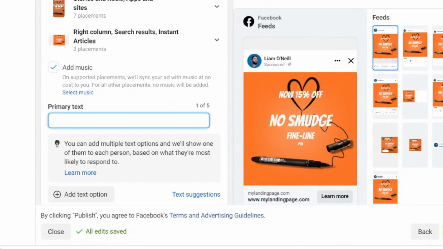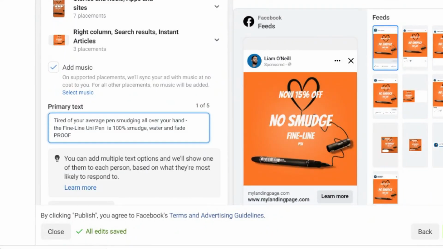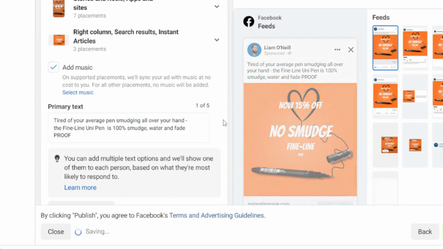Tired of your average pen smudging all over your hand? The Fine Line Uni Pen is 100% smudge, water and fade proof. Don't overthink this, you'll have to test lots of ad copy along the way. It's good to just get some simple stuff out first and get some data to check it.